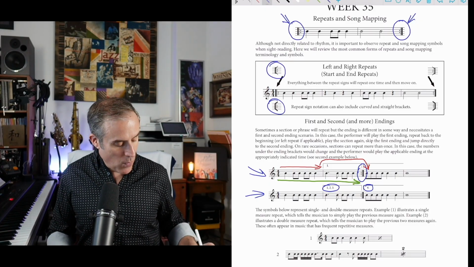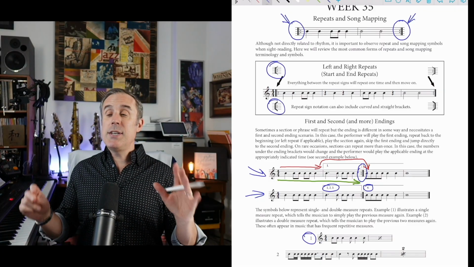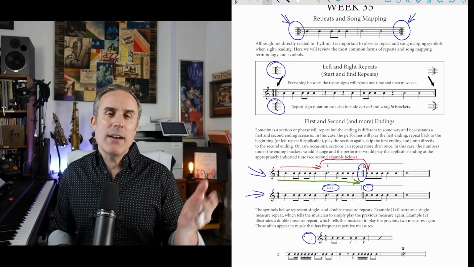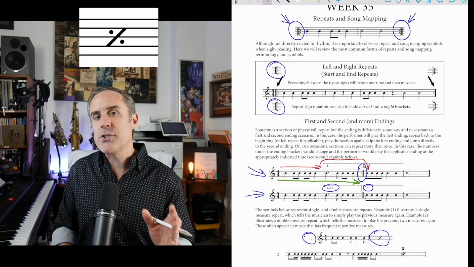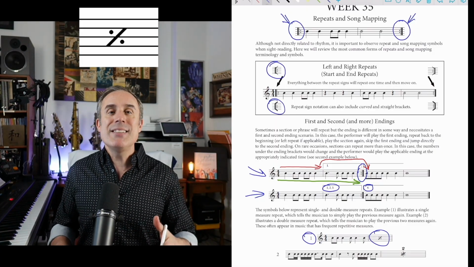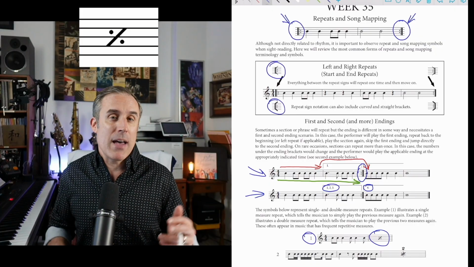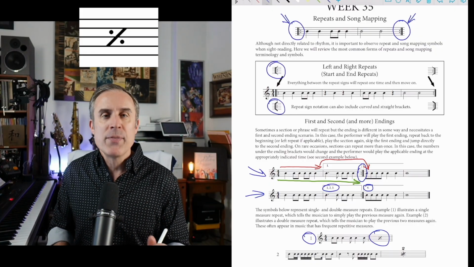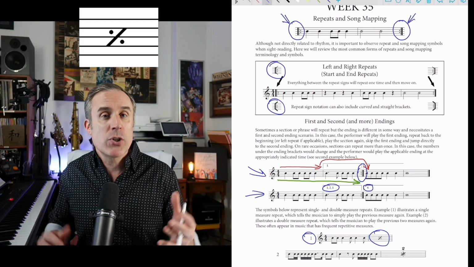So let's look at number 1 right here. We've got a nice little 4/4 excerpt here. Tee, tee, taw, tee, taw, tee. Nice little rhythm, followed by, in the second measure, a single measure repeat symbol. This is simply a shorthand way of saying, hey, repeat that previous measure one more time without the music notation cluttering up the page. So again, it's kind of like a shorthand symbol.